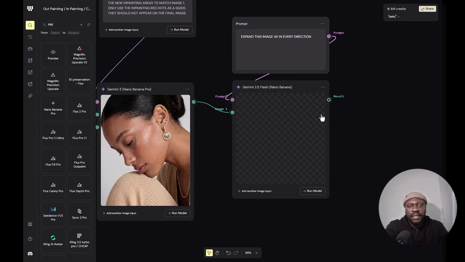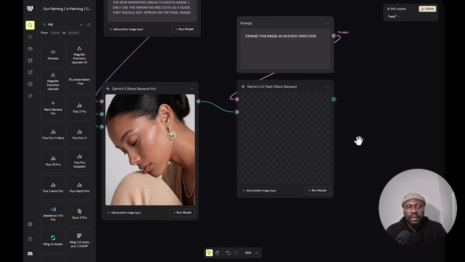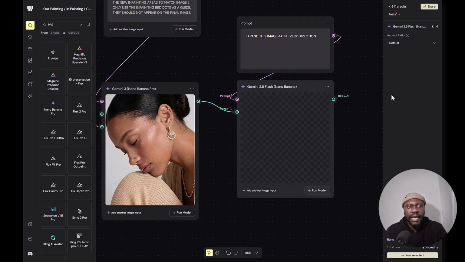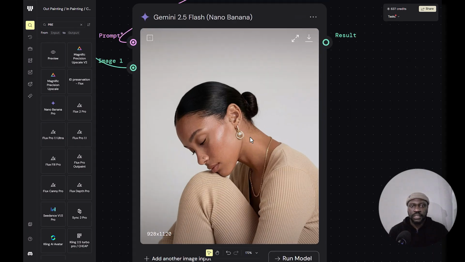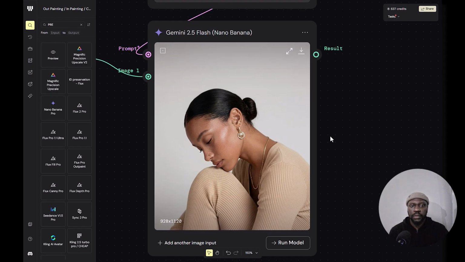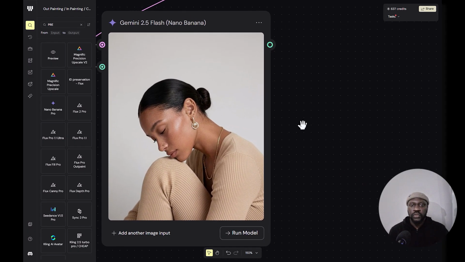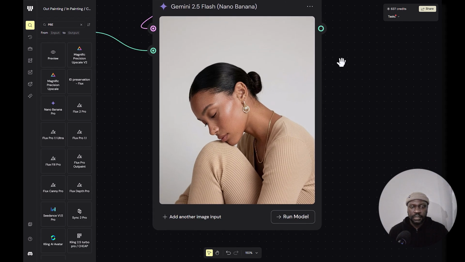I'm just going to leave it like this and make Gemini fill out the rest for me. Again, I'm leaving the aspect ratio default because this is a weird aspect ratio, so I'm just going to leave it as it is and run this. Let's see what we get. Okay, so this outpainting actually worked out quite well. And then what I'm going to do now is inpaint.